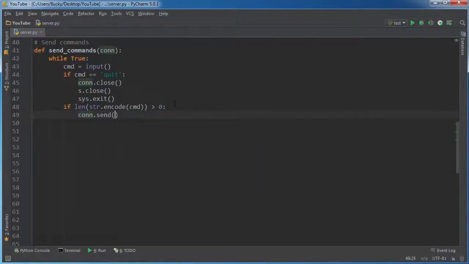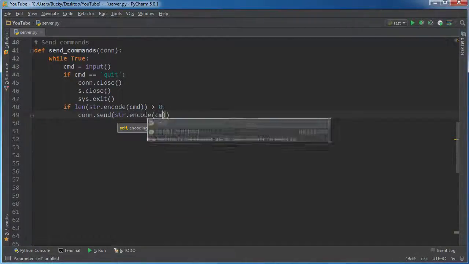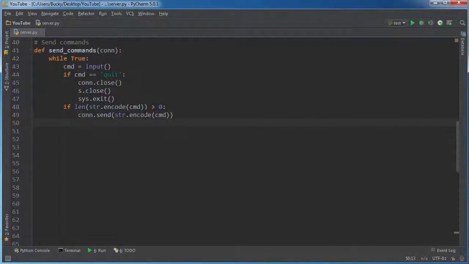So connection send. And by the way, what I'm checking for is just to make sure that the command is actually greater than 0 characters. And I do this because if they just didn't type anything and hit enter, then we don't even need to bother sending it across the network. Only send it if there's some actual data there. So we'll say connection send. And what we need to do here is string encode CMD.